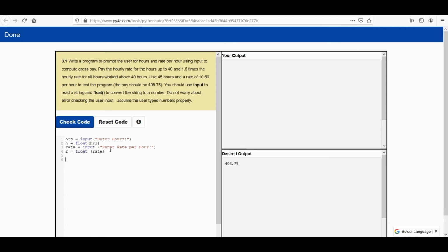Now, according to our condition, up to 40 hours, the rate of pay will remain unchanged. So let's write if the variable h, which is for hours, is less than or equal to 40, we'll introduce another variable, let's say pay, and it'll calculate the pay amount h times r, and we'll print that variable pay.